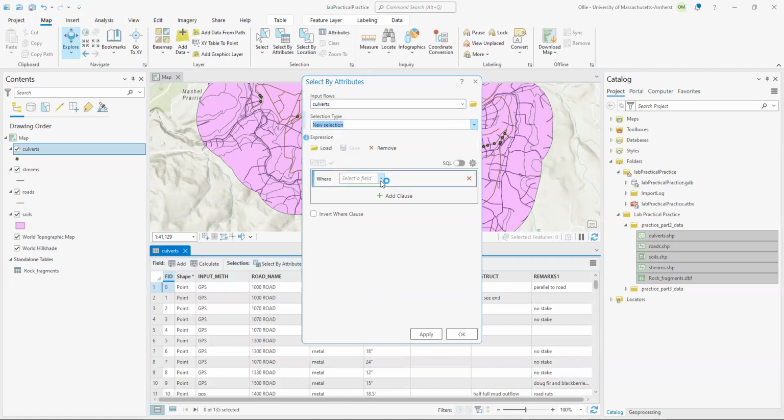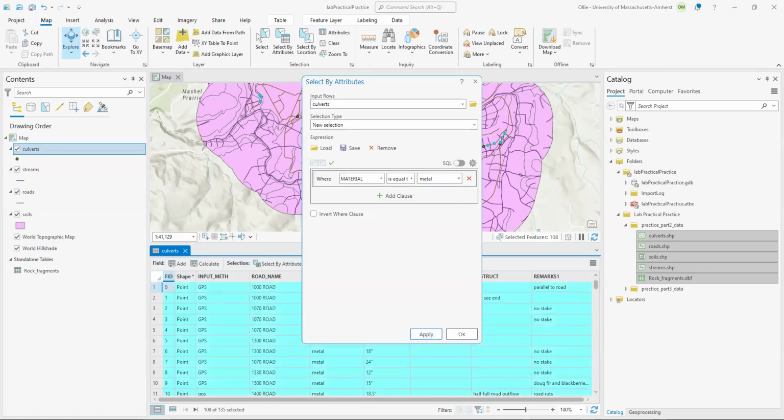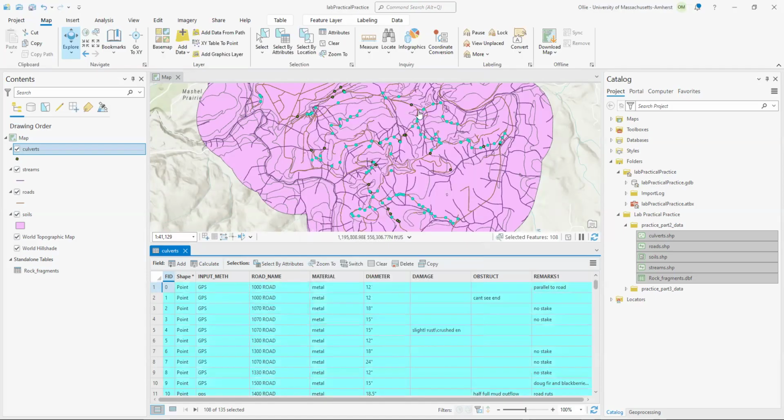We are adding a new selection. We are interested in the material of the culverts, and we would like for it to be equal to metal. Do that, hit apply, and the selection is applied. We can look down here and it says 108 of 135 selected. You can also hit OK if you want this to go away. It'll do the same thing, but that will disappear. And now we can see where our metal culverts are on this map.